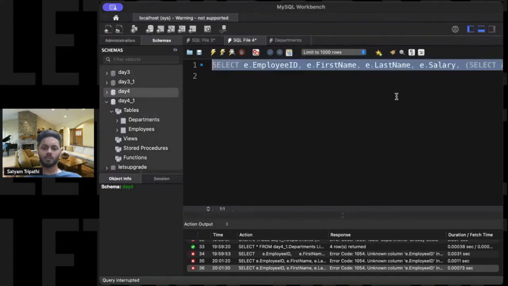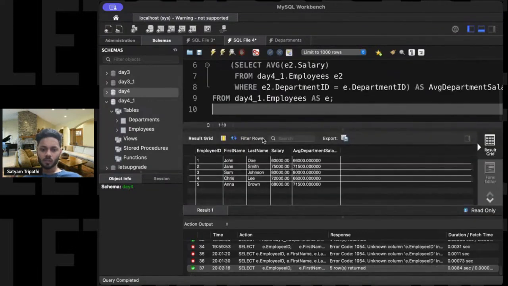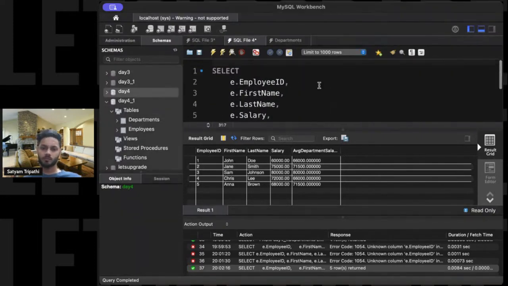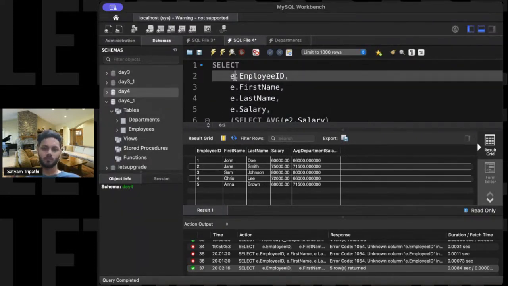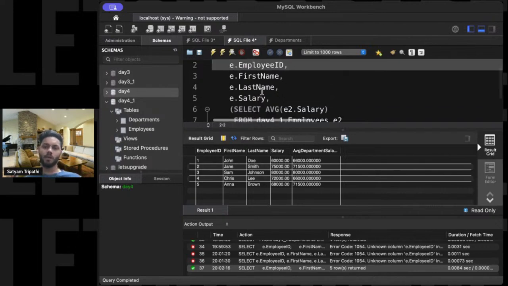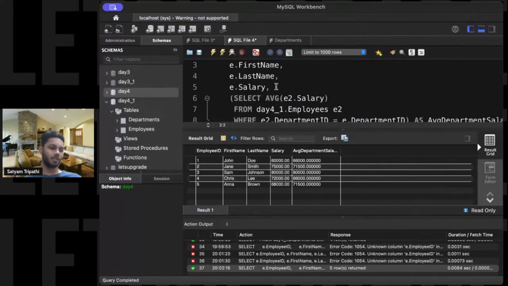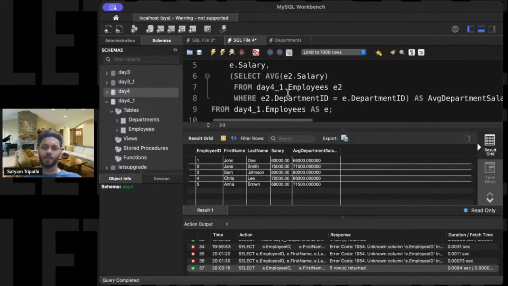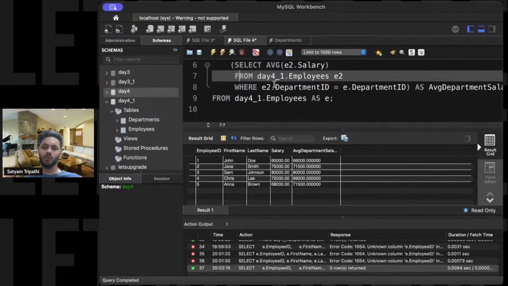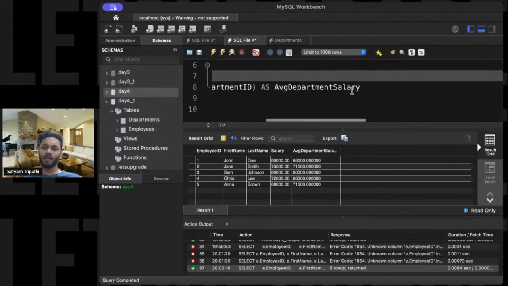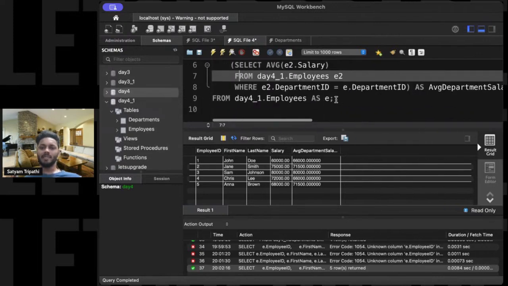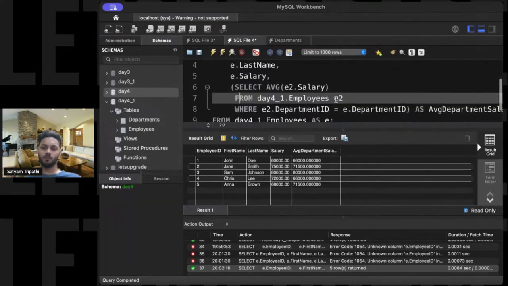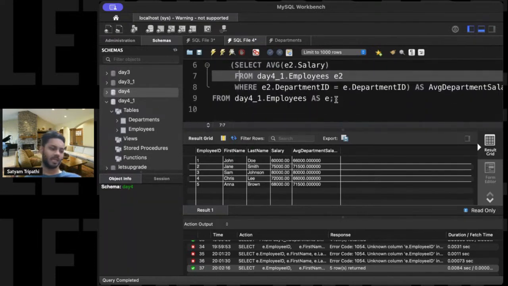Why is it not giving me this result? Okay, so what we have to do over here is select e.employee_id, e.first_name, e.last_name, e.salary, select average e2.salary from day4_1.employees as e2, where e2.department_id is equal to e.department_id, and we are selecting it as e. This is what we have done over here.